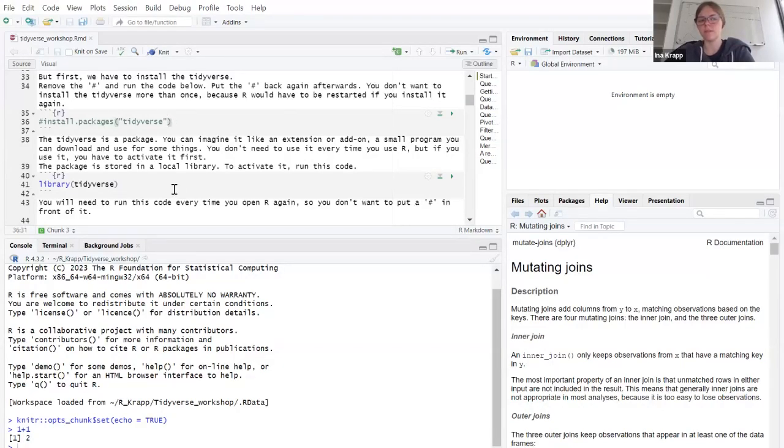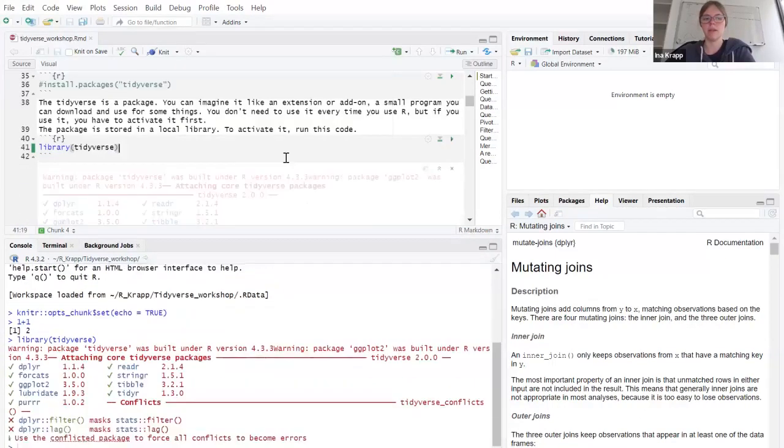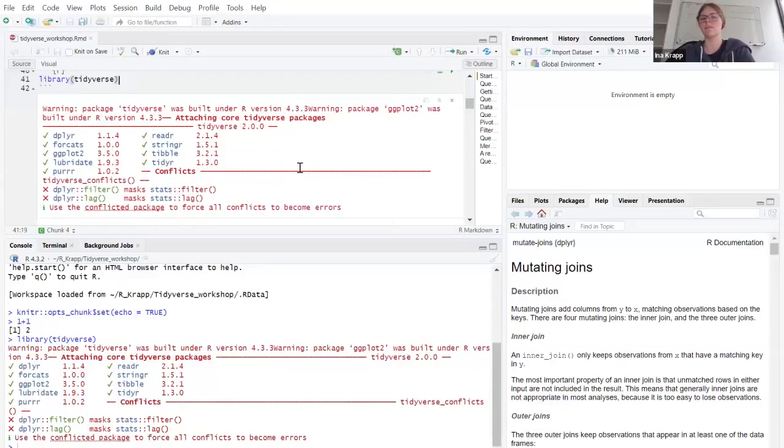After you have installed it, you can activate it using the library command. You will have to activate it each time you start a new R session, each time you open R the next time. So this part of the code will not get a hashtag because I have to run it every time. And you can see we already get a quite extensive reply from the programming language. Unfortunately, it's called warning, but this is nothing to be concerned about. The system did exactly what it's supposed to do.